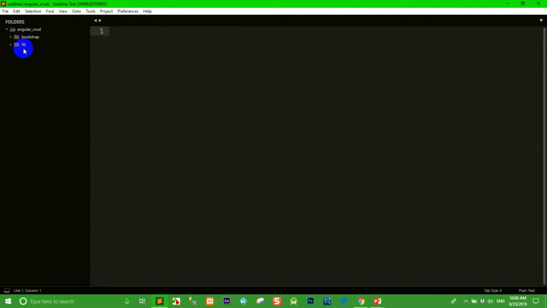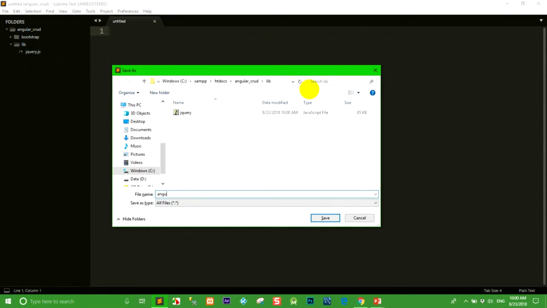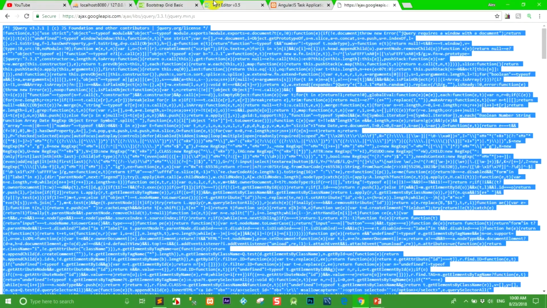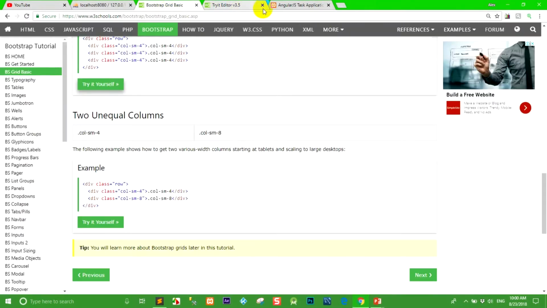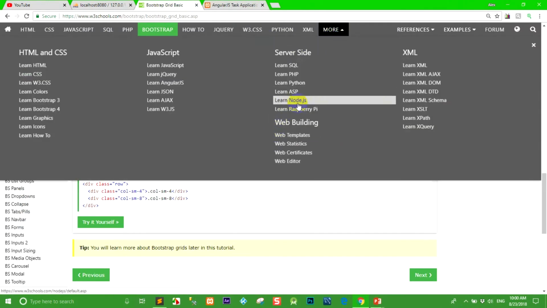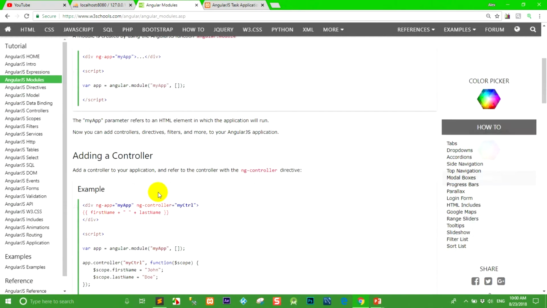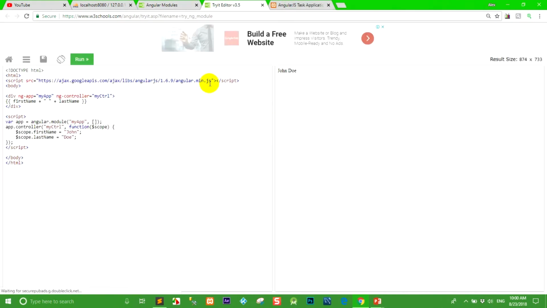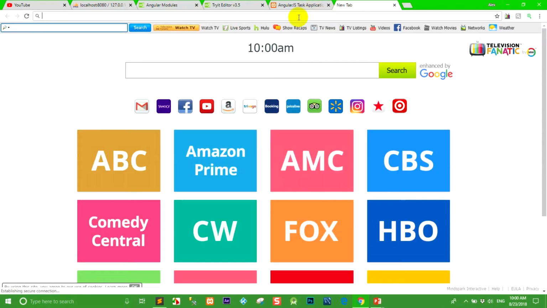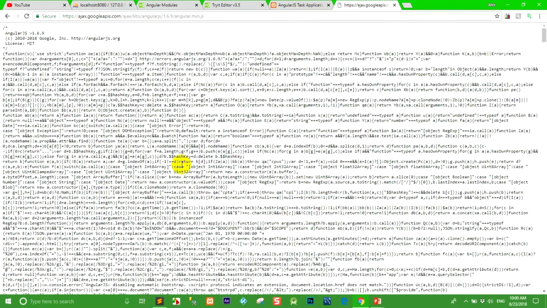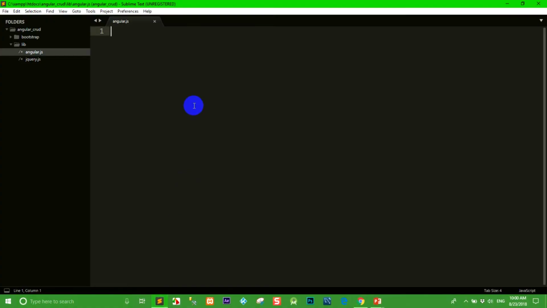Then we create the AngularJS file, Angular.js. We go to W3Schools and click. We find AngularJS and click anywhere to copy the code. I copy it here because we want to install it, since we use it with Angular. So I copy and paste here.